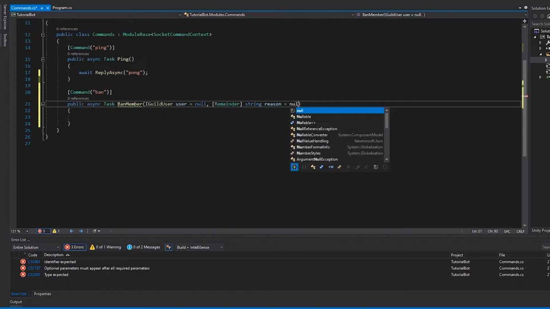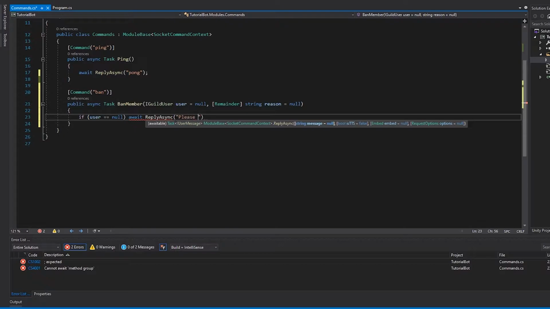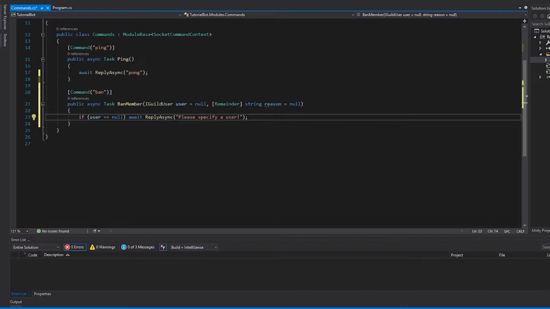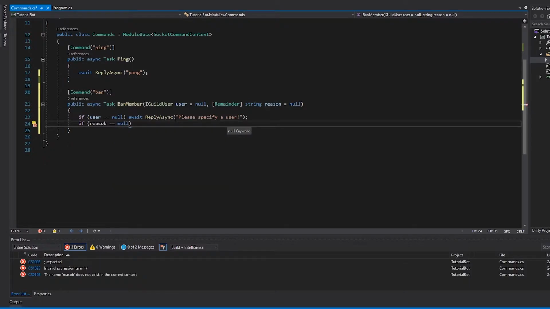The reason I put Remainder there is it will tell it that everything we type after we specify a user is the ban reason. And the reason we set it to null is so that we can detect if they don't say anything. So now here we're going to type if user is null, and then we just want to reply with "please specify a user", and then if the reason is null, then we're just going to set the reason to "not specified". So that way if they don't specify a reason, it'll just say not specified.